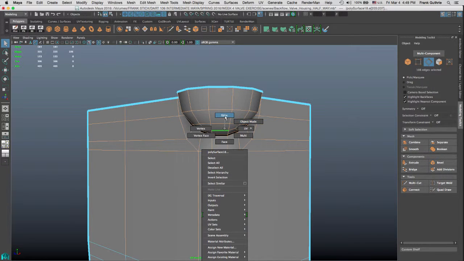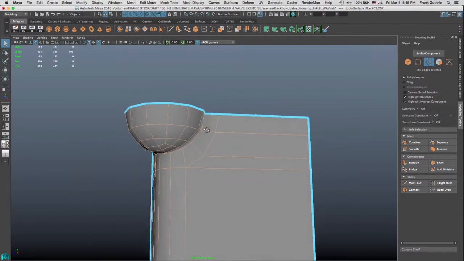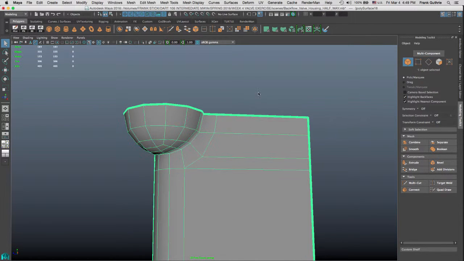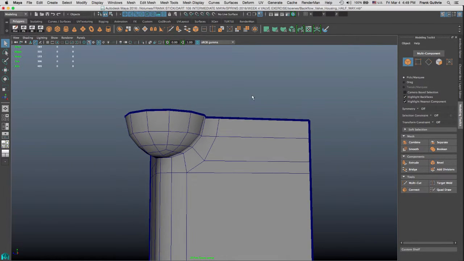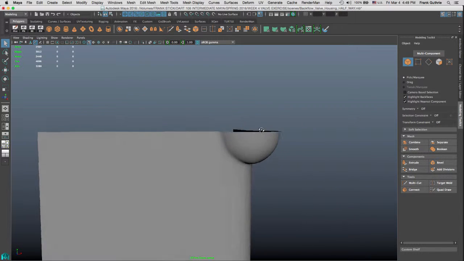Now, this edge right here, right? It's the one that we're going to use to create our bevel. So first I want to preview, I want to see what this looks like. So select this guy right here. I'm going to go to my wireframe unshaded and deselect it, and I'm going to hit 3, and look at that.